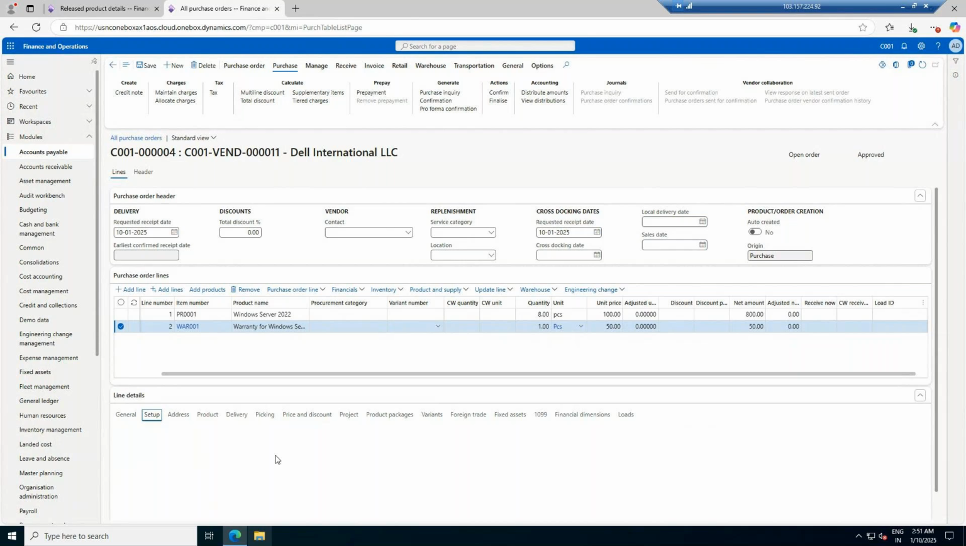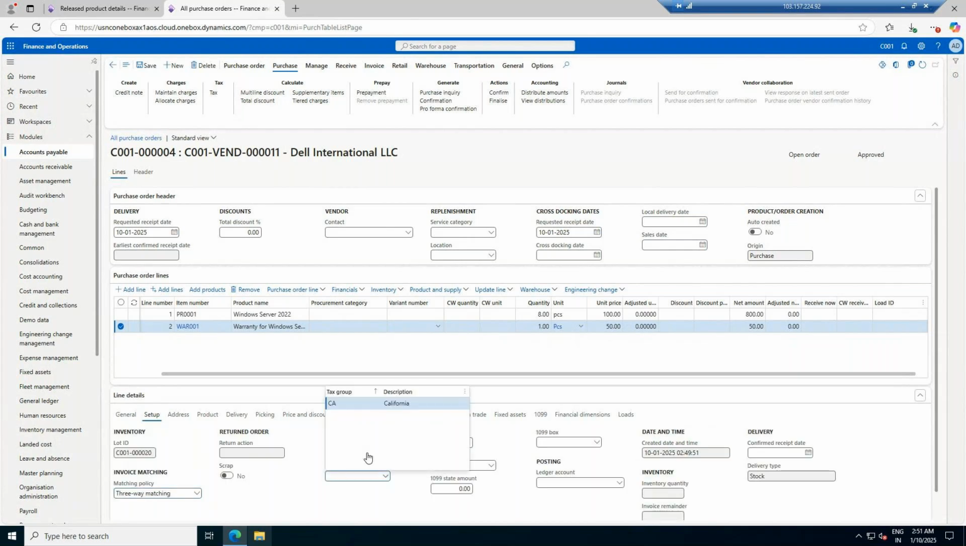Setup. Get it a 5% of tax. Click on the tax.